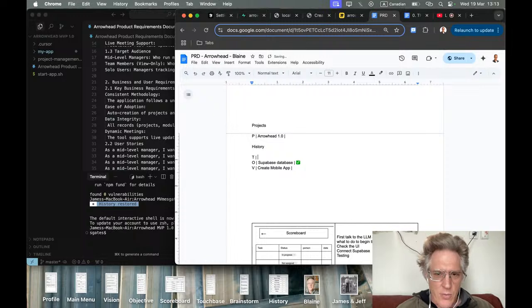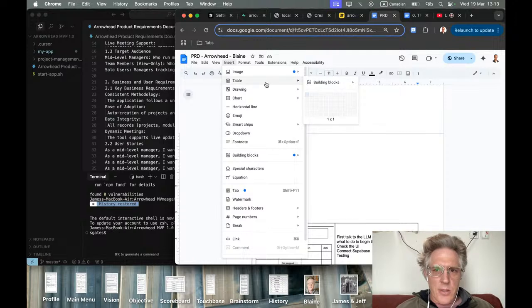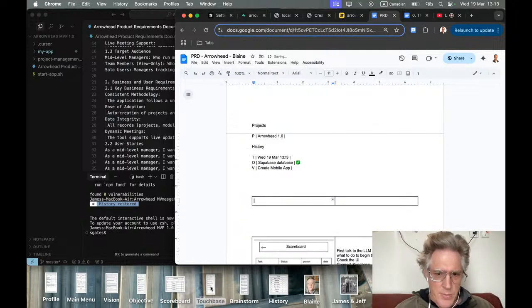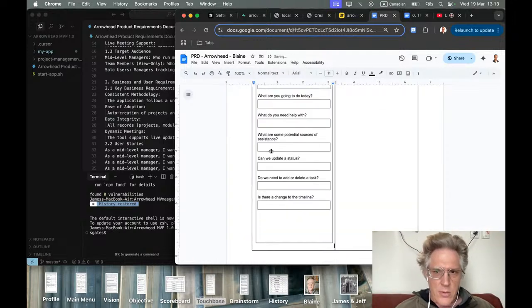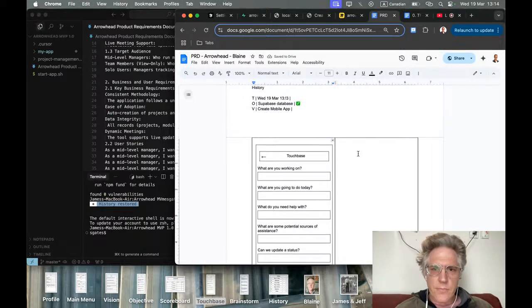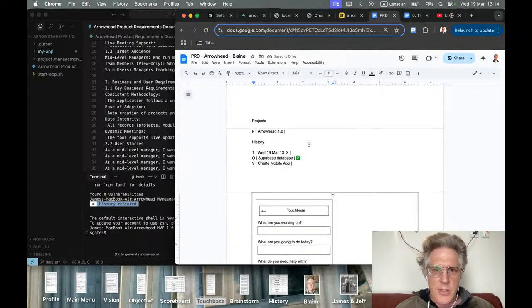Touchbase. Now, I don't know. We're just going to put Wednesday, 19 Mar, 13:13. So I just clicked Touchbase. I didn't rename it yet. And we're going to insert a table, and we're going to throw our Touchbase into here. There. So we just created our Touchbase. This is all in this project here. Here's our history. This is what we're doing right now.